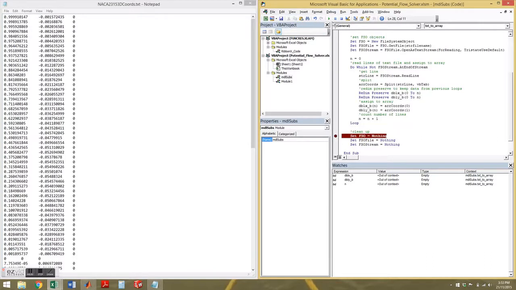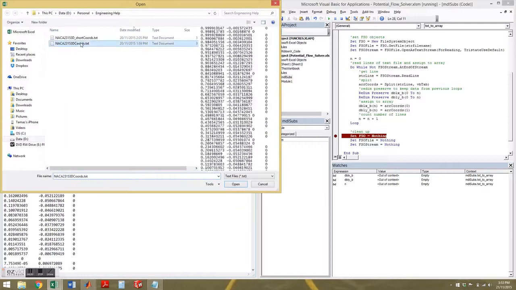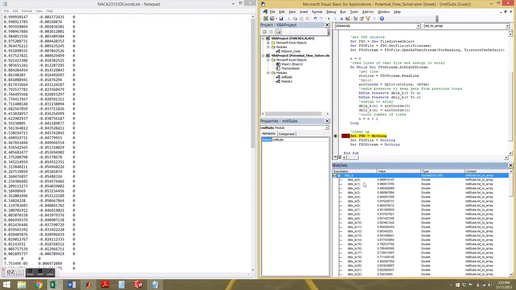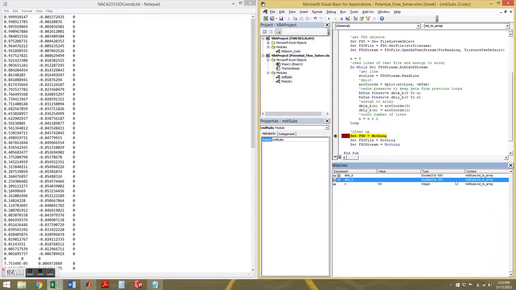So if we were to put a stop here, play it again, select the same file, and then in the watch we can see the dblx array has all of the x coordinates from the text file. Then we look at the y, and that has the y coordinates up there, and the counter is 101, and our arrays are 0 to 100, which means that it's got 101 elements.